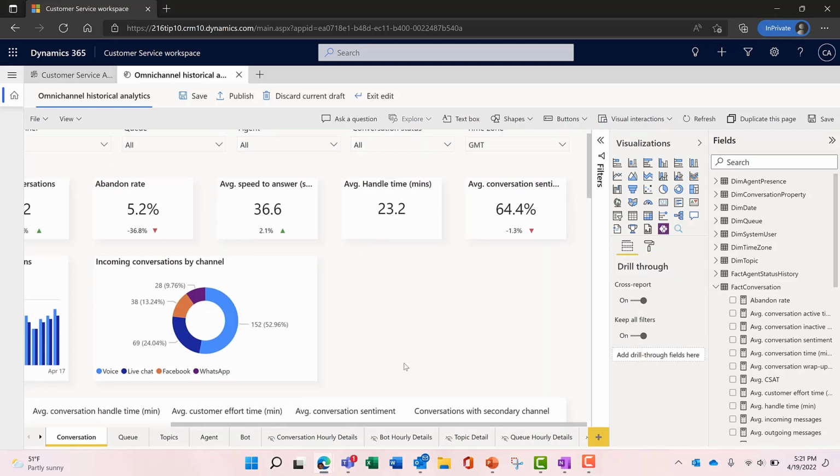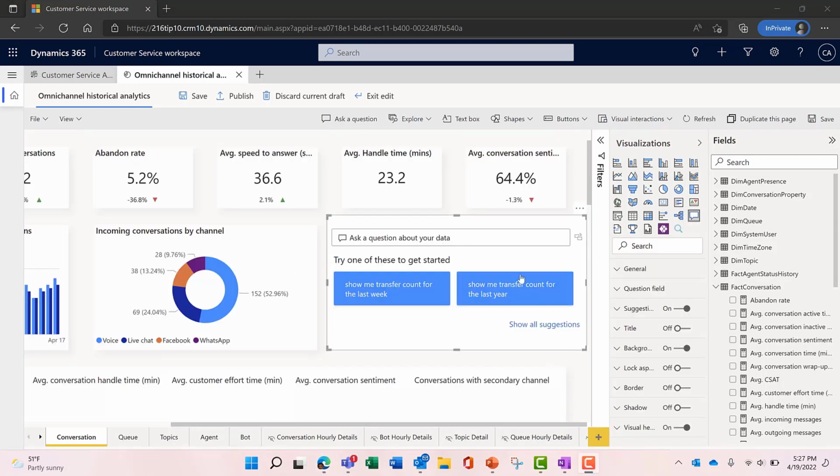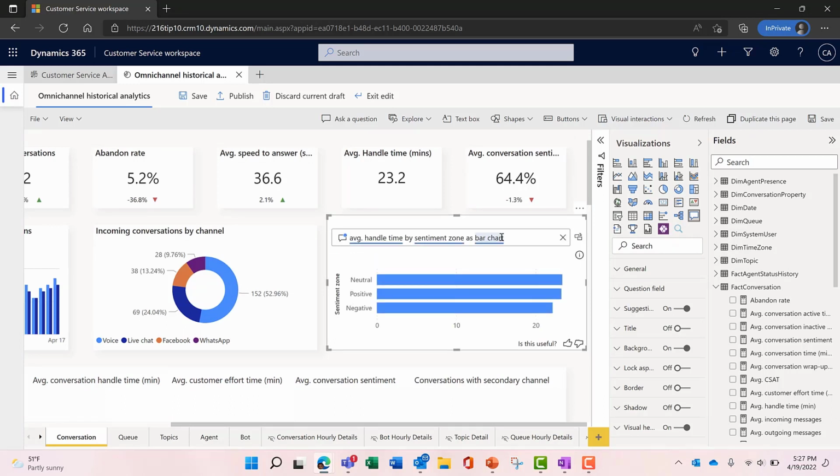She also wanted to add the rich Power BI Q&A visual for her users to explore the data with their own words. For example, if the user would like to see the impact of average handle time based on the sentiments, they can just see the results by typing average handle time by sentiments as bar chart.